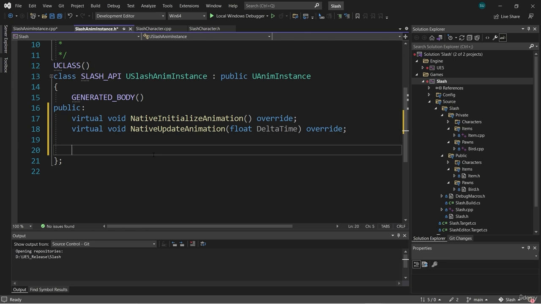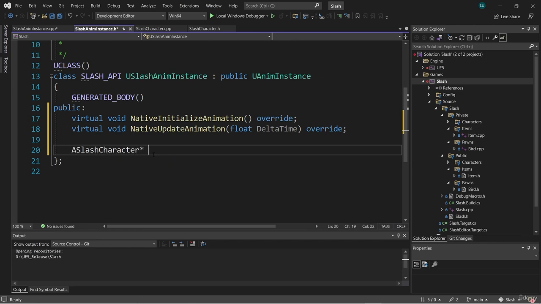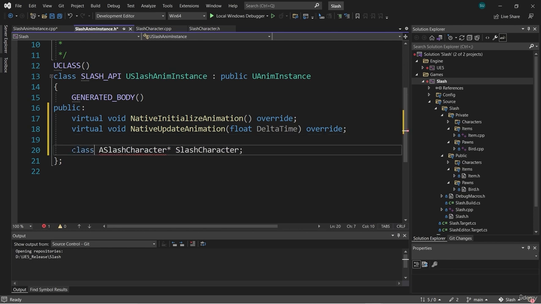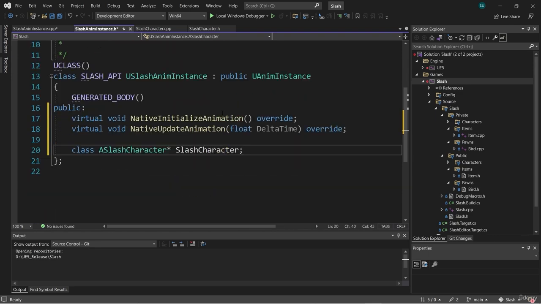And the first one I'm going to make is an ACharacter pointer called Character. And I'm going to forward declare ACharacter. Remember, we can forward declare on the same line like this. In our other classes, we forward declared up there, but I'm going to forward declare down here this time, just to show it both ways.